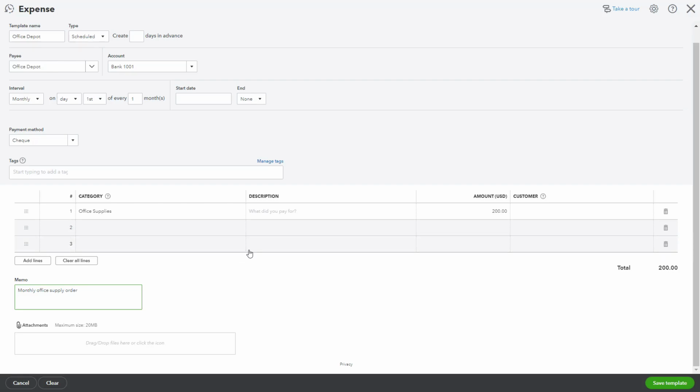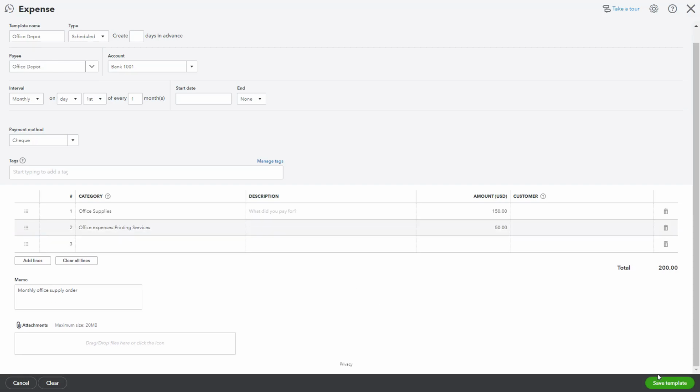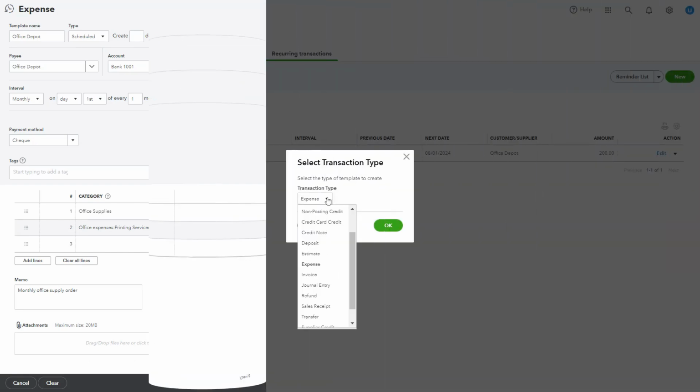If the expense is split between multiple accounts, you can add additional line items to allocate the amount correctly. For example, if $150 is for office supplies and the balance of $50 is for printing services, add a line for each category. Once done, you can click on Save Template.